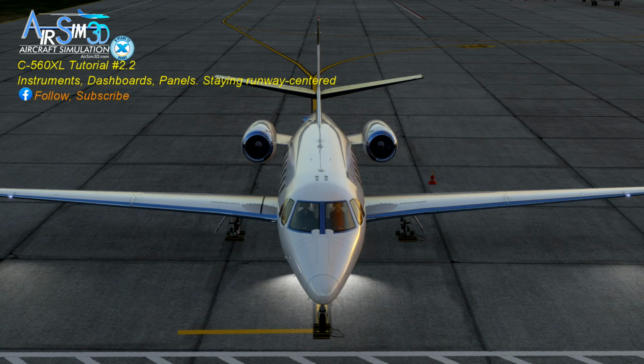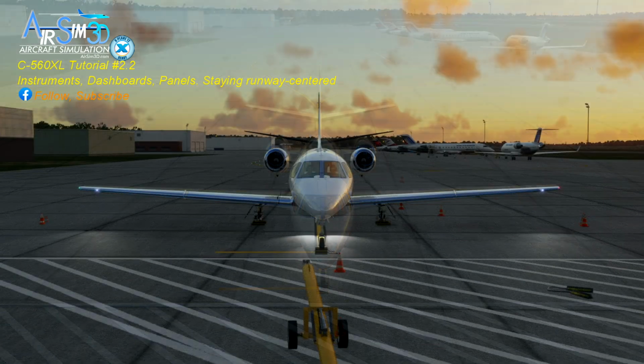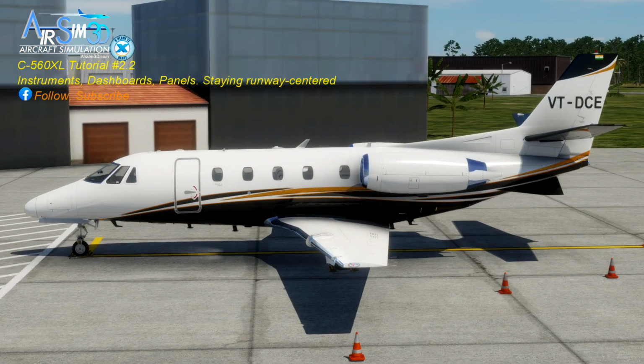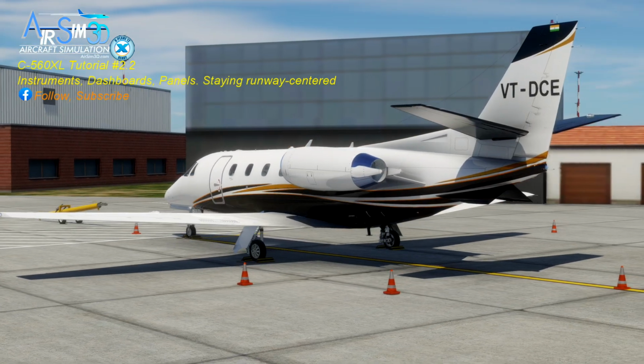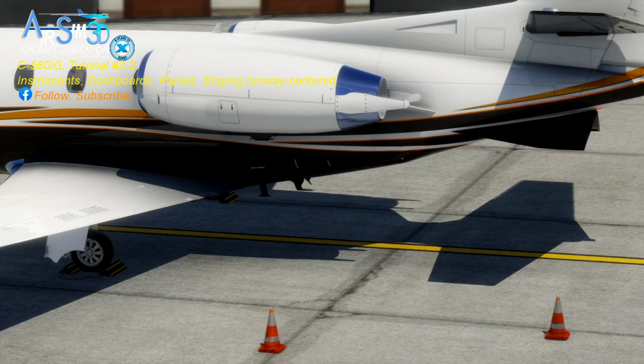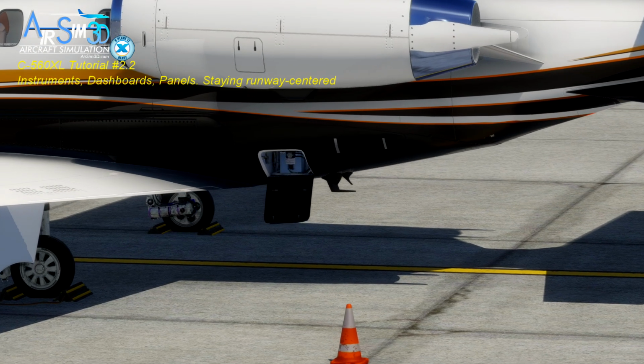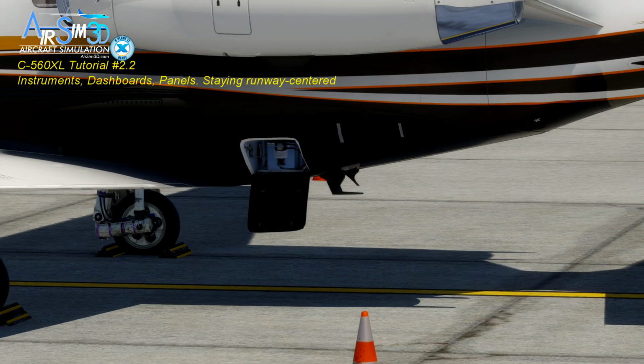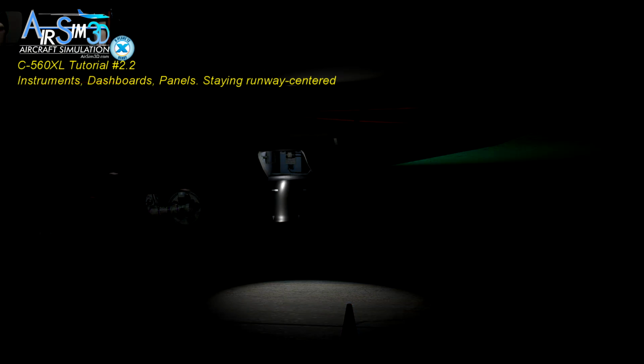Alright, we have a lot to cover, so let's begin with the outside panels for the C560XL. We'll start here on the port side aft of the wing root, where we find the all-important main battery compartment. It's fully lighted, real-world modeled, animated, all grungy as it should be, labeled and fully functional. It is very critical to the overall electrical systems in this jet, and particularly during cold and dark startups. So be sure to refer to the checklists and those tutorials when using it.